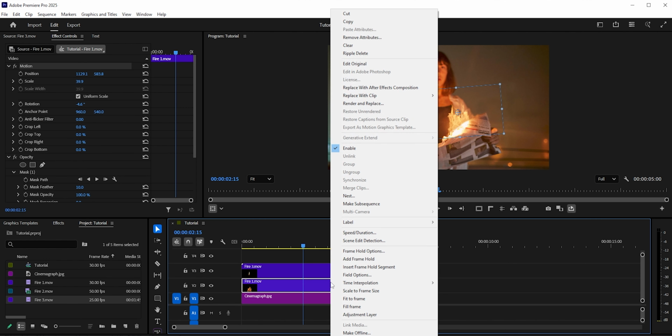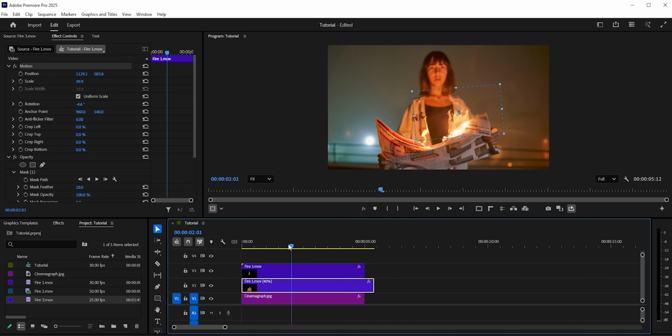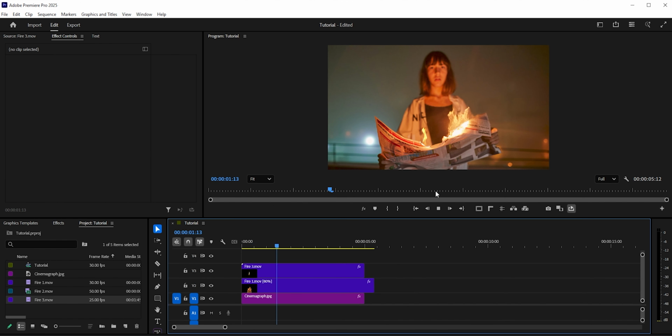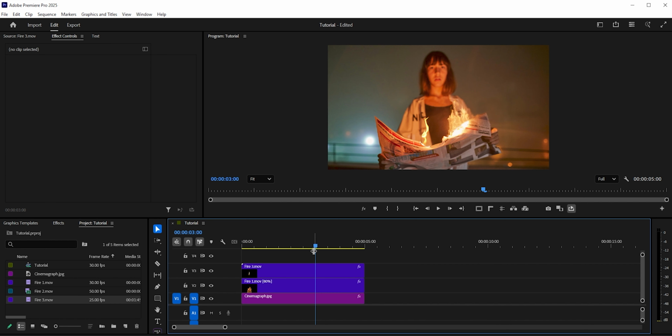Right click on the clip that you want to slow down and go to Speed/Duration. Set the speed around 80%. Also select Optical Flow from Time Interpolation. It will make the fire smoother when it slows down. Now if I play, you will see those 2 fire clips have almost the same motion. Don't forget to cut the extra areas. Okay, now everything is set.